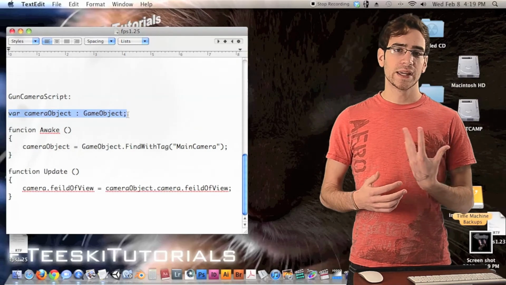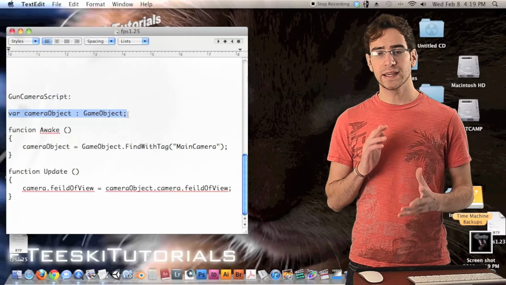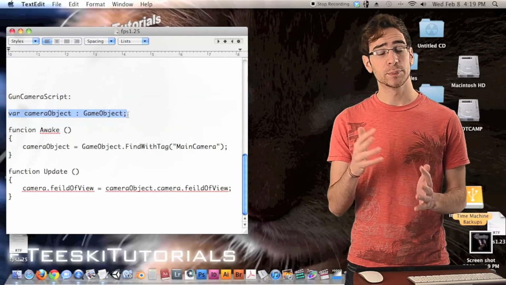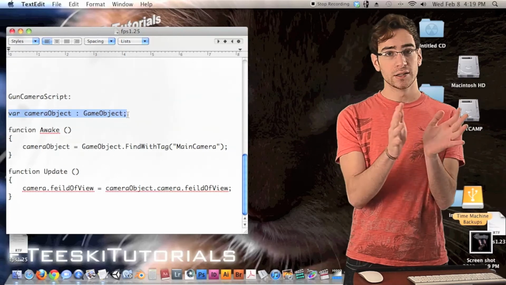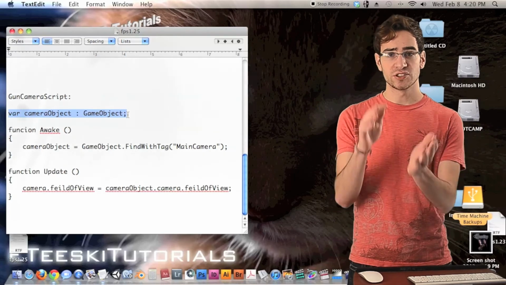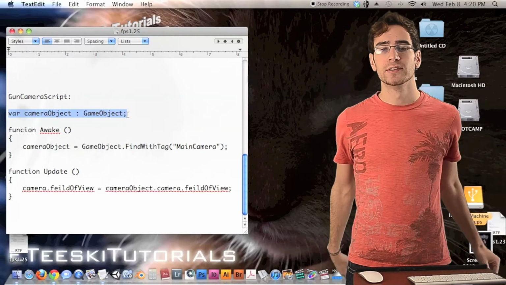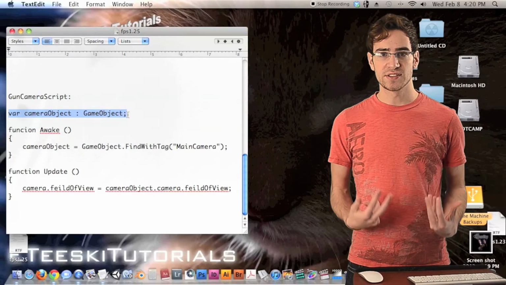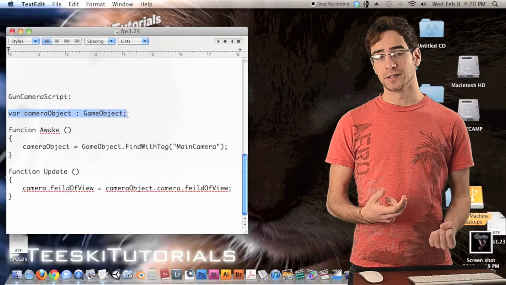So there's one thing that we actually need to change. Right now we have the gun camera set as a child to the main camera, and this is perfectly fine. This is going to make the gun camera move with the main camera perfectly fine, but the only thing we need to change is zooming in and out, because right now the gun isn't going to zoom in and out because we didn't change the field of view of the gun camera.